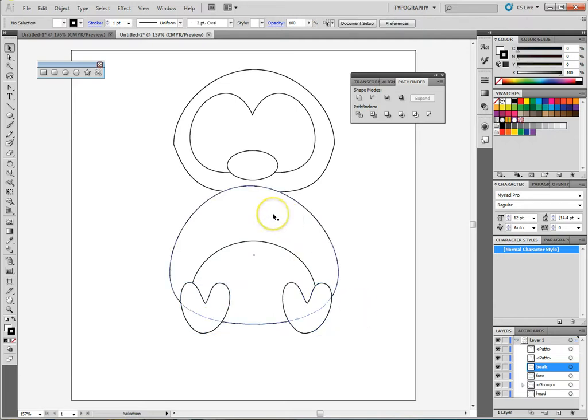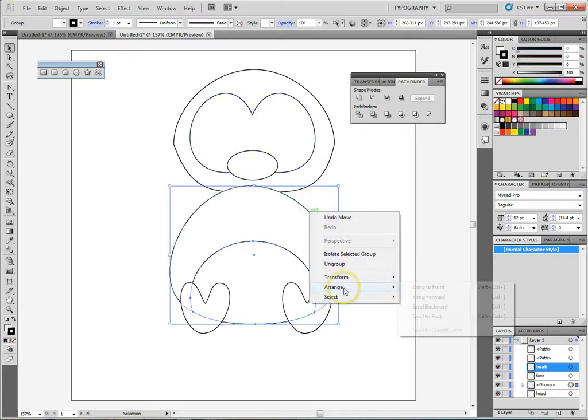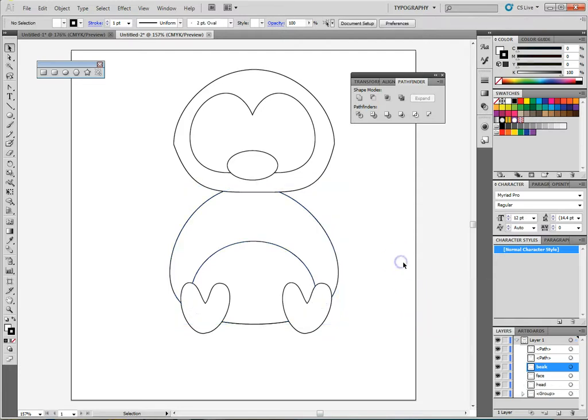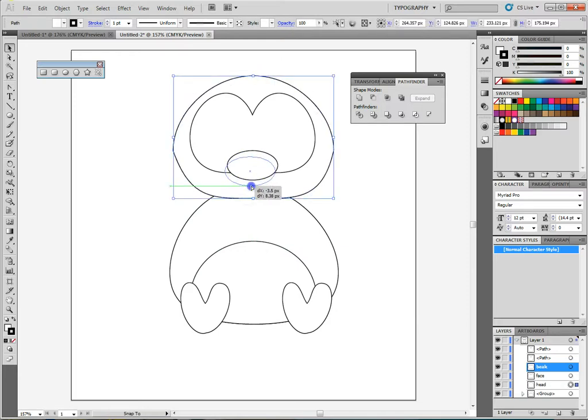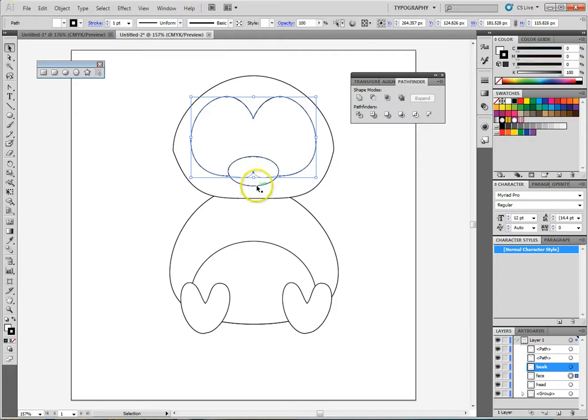Alright. Now you'll notice this group here is going in front of the face, and it probably should go behind. So we're going to click on it and right click. We have an option to arrange, and we're just going to send it to the back. And there we go. Now it's behind the head. We can scoot down these pieces one at a time, or it could have grouped the head, but either way. Alright, so there's what we've got so far.